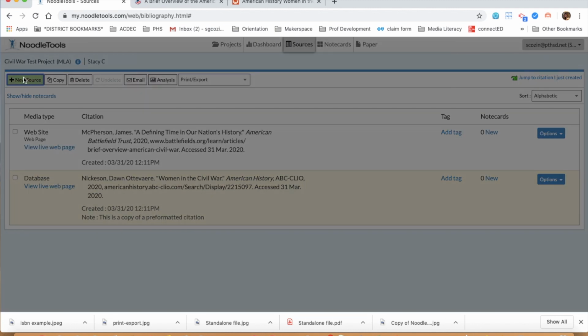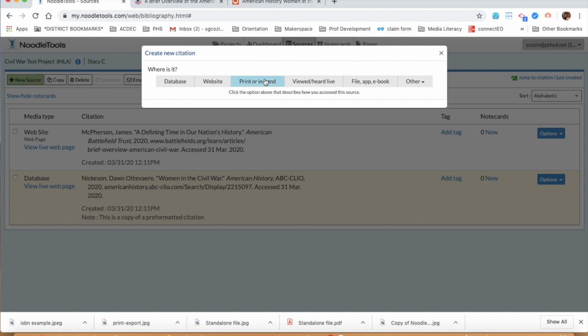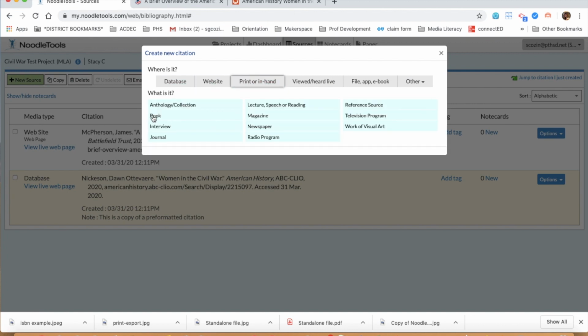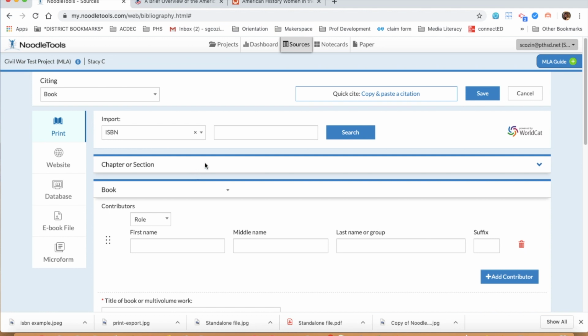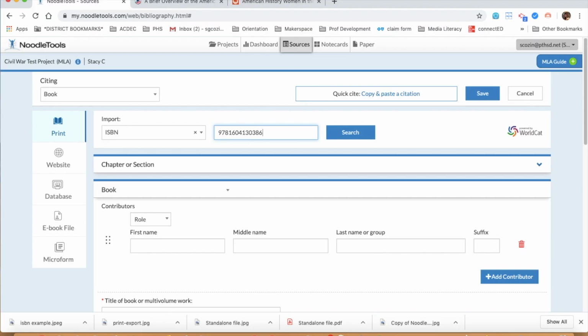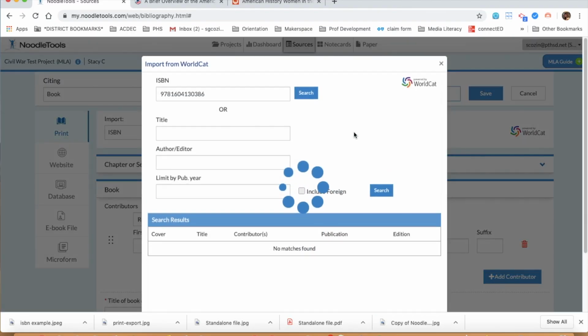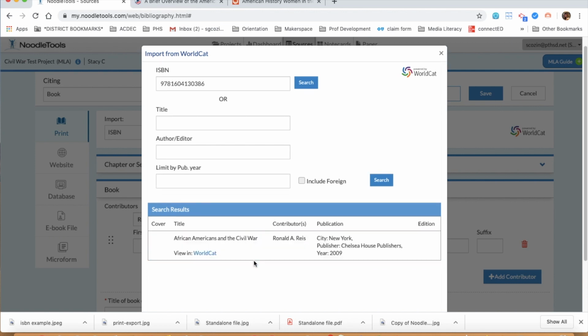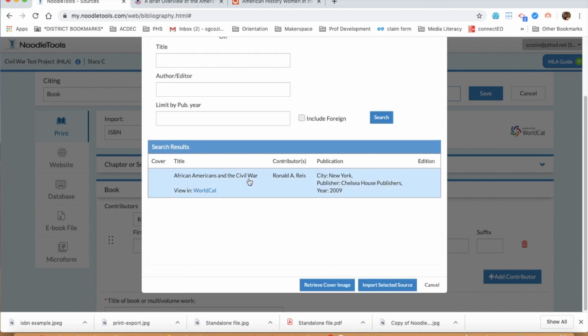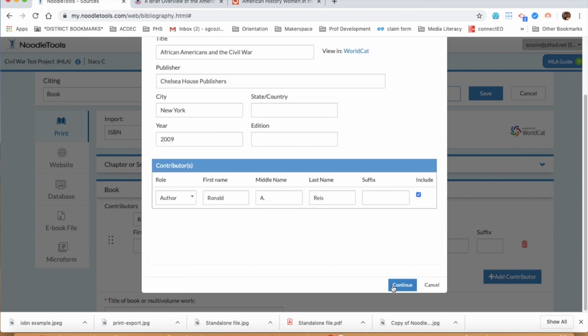The next citation is going to be a book. So we're going to click Printer in Hand and Book. We're going to put in the ISBN number of the book, and that is a 10 or 13 digit number that exists on the label of the back of a book. Once we hit search, NoodleTools will find the book. You can select it and import that information.